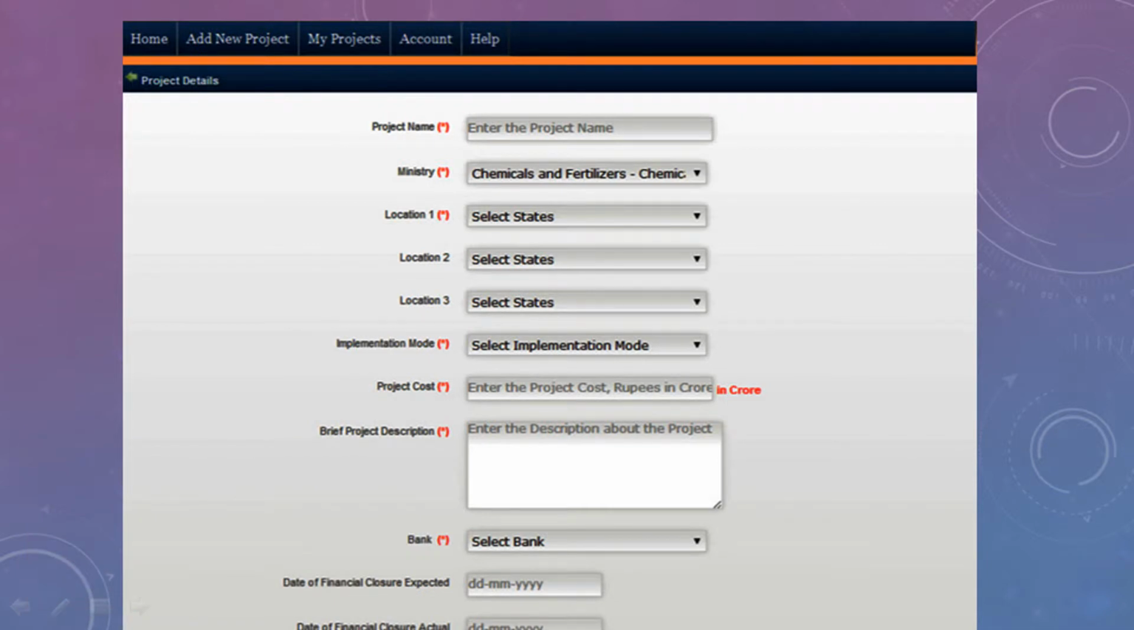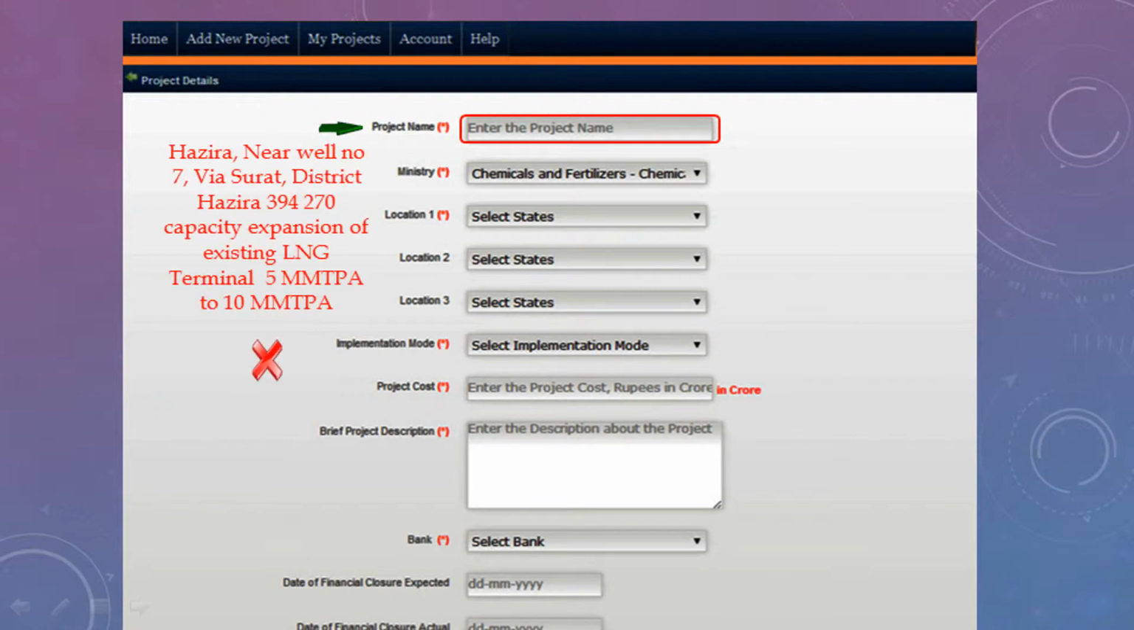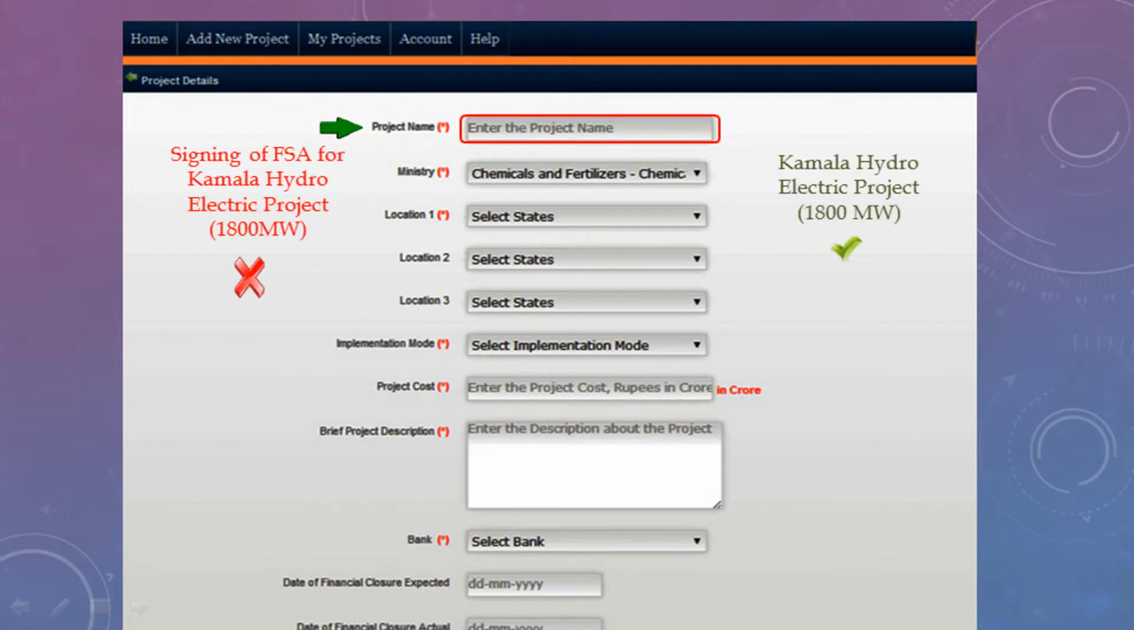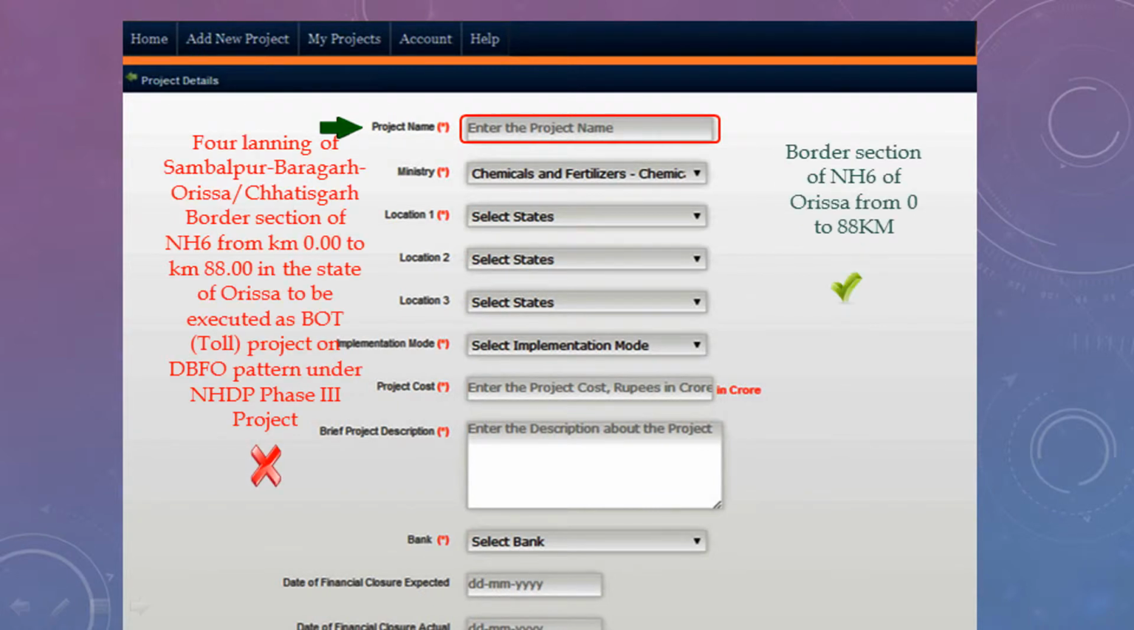The first field is a project name. The user needs to provide the project name in short and precise. This is an example that shows how the project name should be articulated and how it shouldn't be done. In case 1, the project name is added along with the location. In case 2, the project name is added along with the issues. In case 3, the project name is not precise.